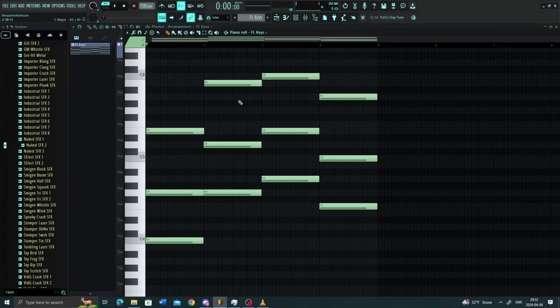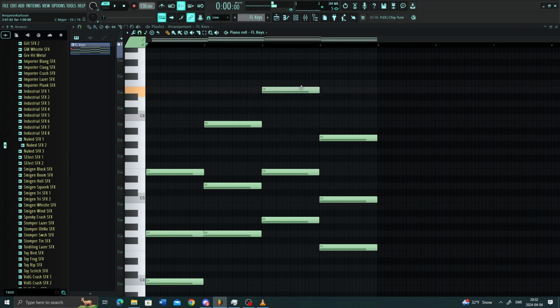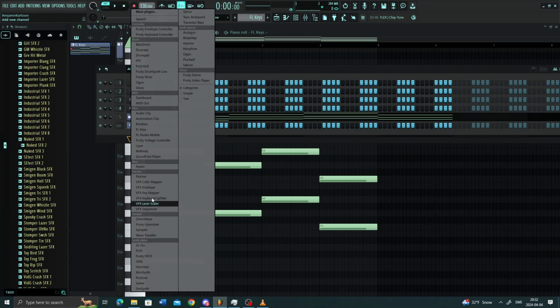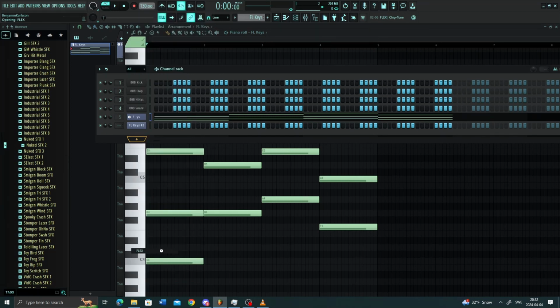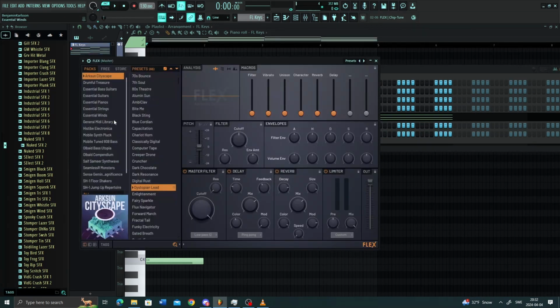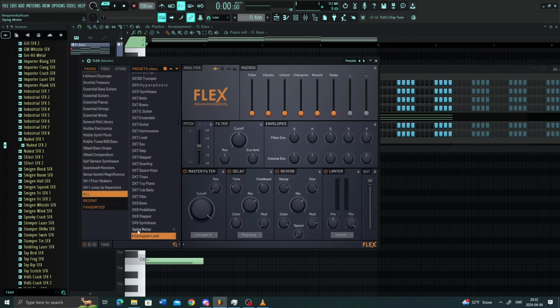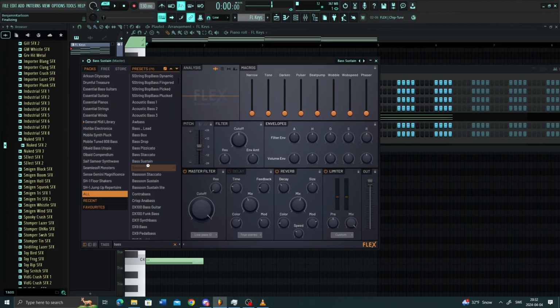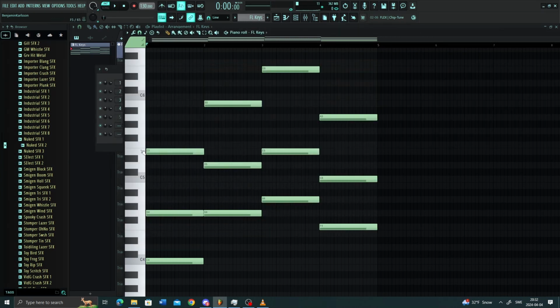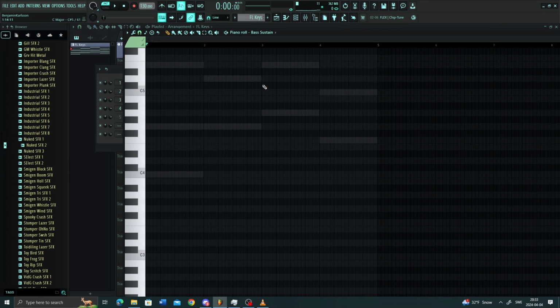And basically you could just mess around with this. Maybe you could move this one up, like up here. Let's actually add in another thing. I'm going to go with Flex this time, just because it's so good. Let's see if we have any basses. Let's go with the bass string section. So let's hop on over to that one. Just click up here, click bass sustain here.